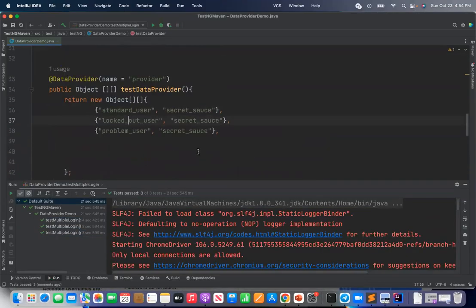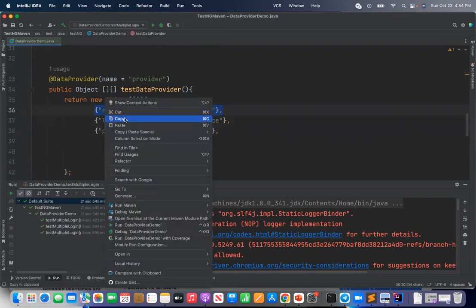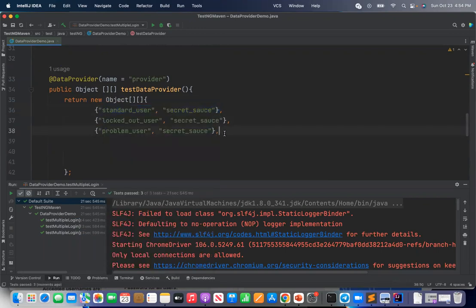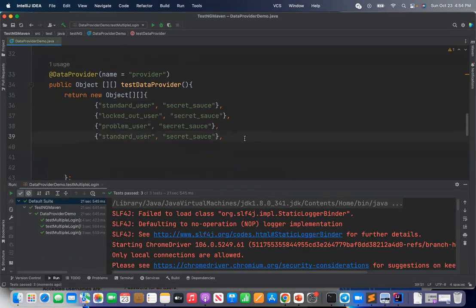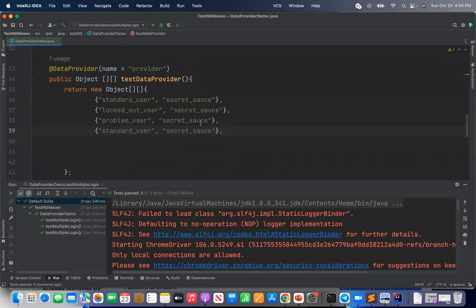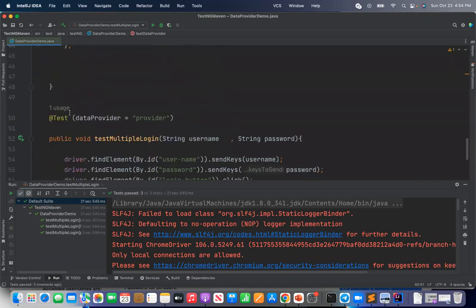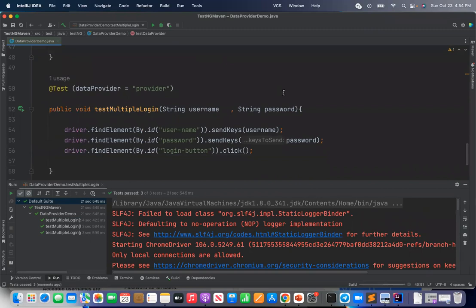So let's say that if we copy one more time, then what's going to happen? As I told you, the rows determine the number of iterations. In that case, you can simply add one more. Now we have 1, 2, 3, 4, 5 iterations. All right, so let's run that again. We are going to run our test case, and it's going to run 5 times.